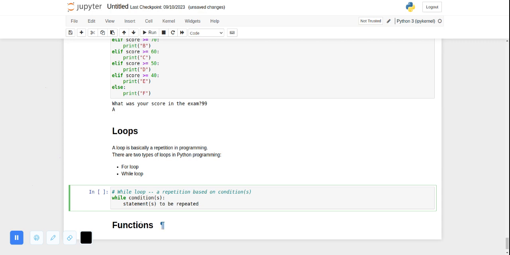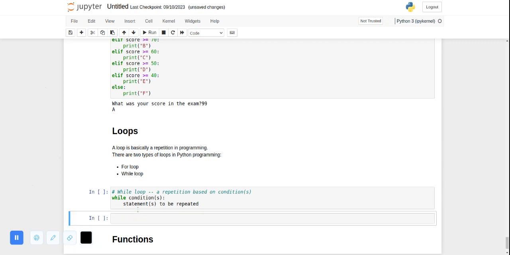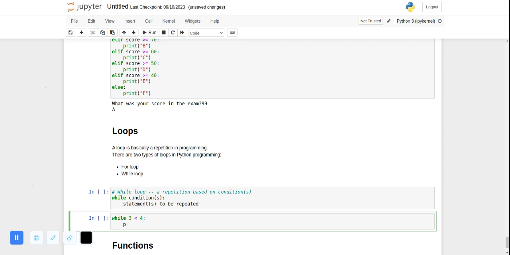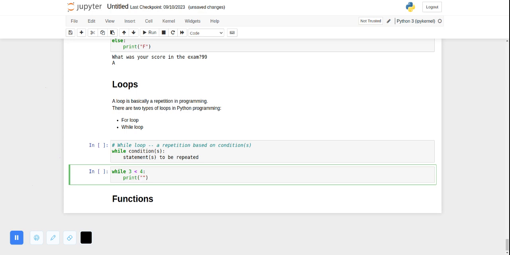Now let me do something. So let's try an example. Let's say we want to: while 3 is less than 4, colon. Don't forget, for loop, while loop, if, they all end with a colon. Hit enter, then you can see the indentation. While 3 is less than 4, I want to print "welcome to Python crash course".